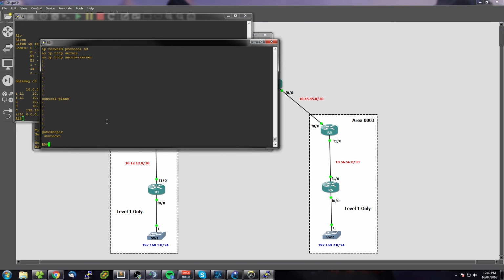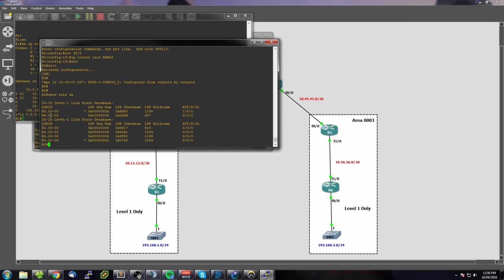So interface F0/0. We should go into config t first. F0/0 IP router ISIS area 3. Now that works. We should be able to see everything else on the routing table. So if we do ISIS, we're going to do show ISIS database. Now we can see over level 1 link, we can go R5 to R6. That's our level 1, and then our level 2 we have all the way over to R2, which is our edge router on area 2.